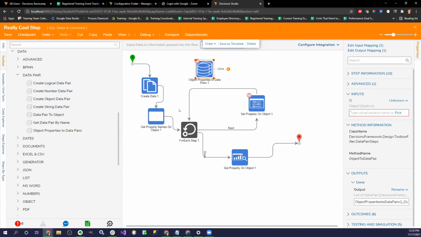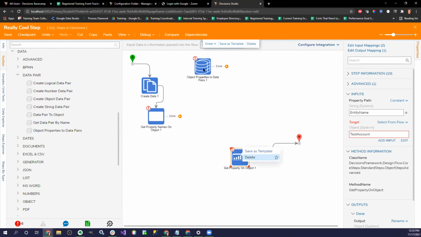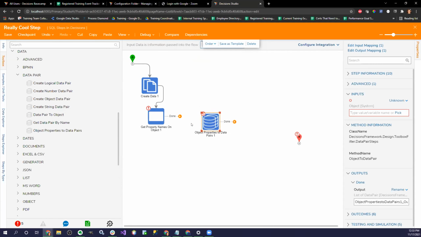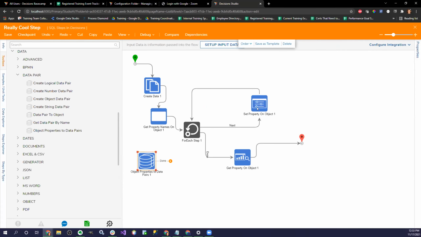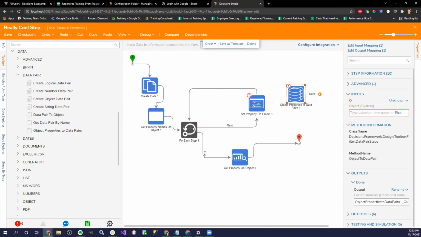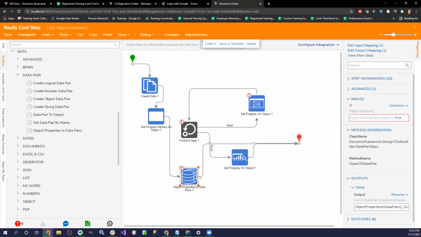What this will do is take your object and give you a list of data pairs that is the name of the field and the value of the field. So if you just want the property names, you can use get property names. But if you actually want the values that are associated with those property names, you can use this data pairs step, and it will create data pairs for you that have the name of the property and the value of that property. Gotcha.